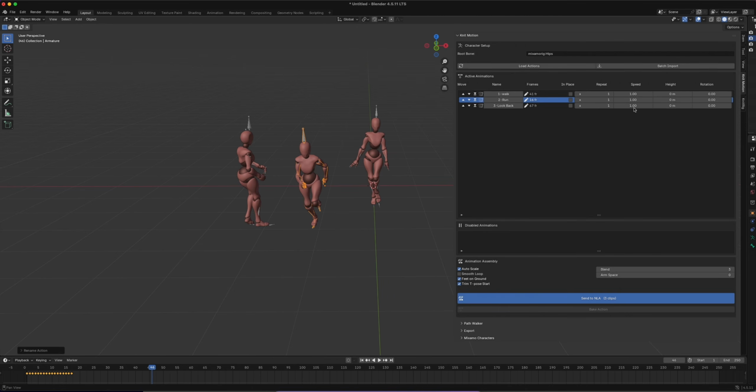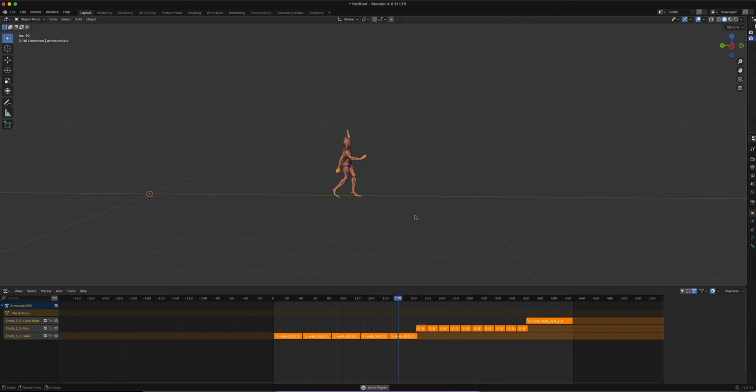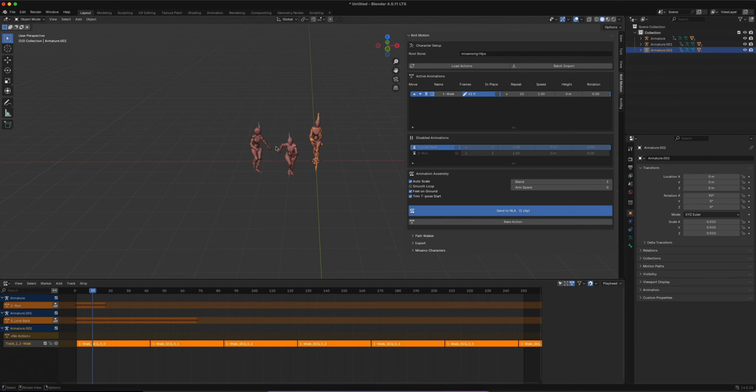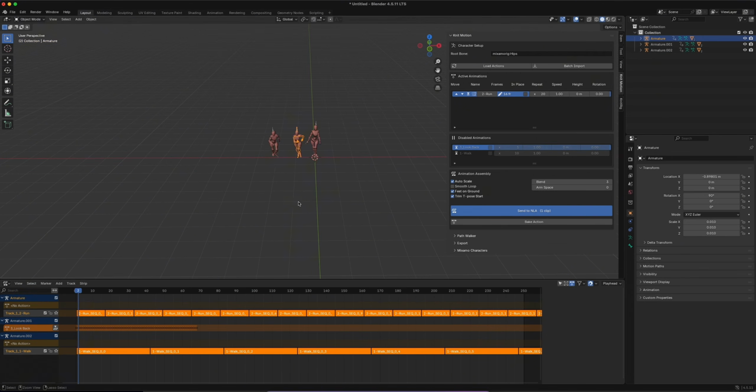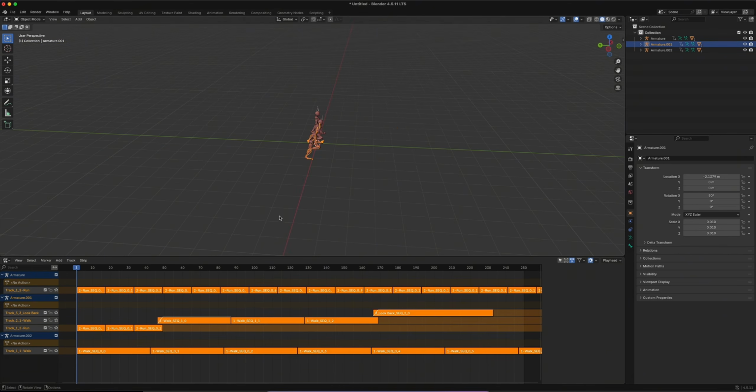This part is a full tour of KnitMotion's core animation system, assigning completely different animations to multiple characters in the same scene, and even mirroring any animation with a single click using Symmetry. Everything you'd normally spend hours doing in the NLA, done in seconds.